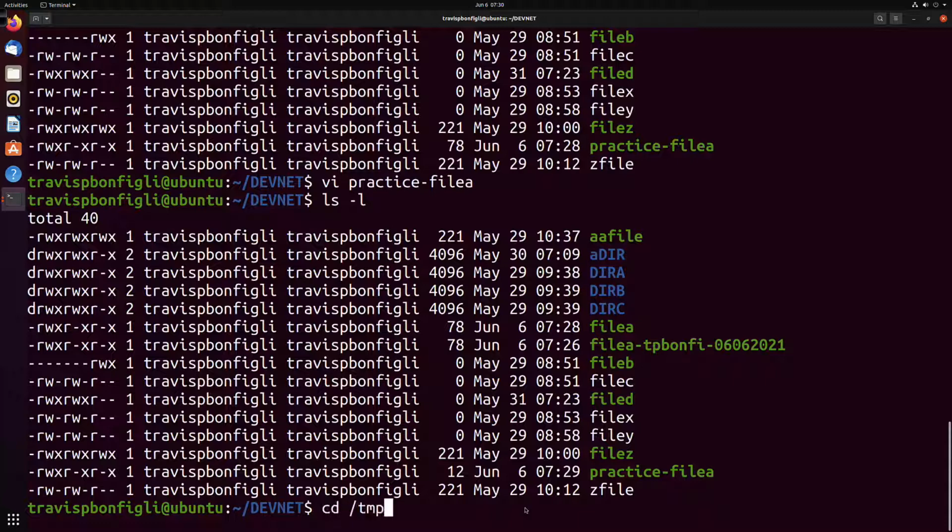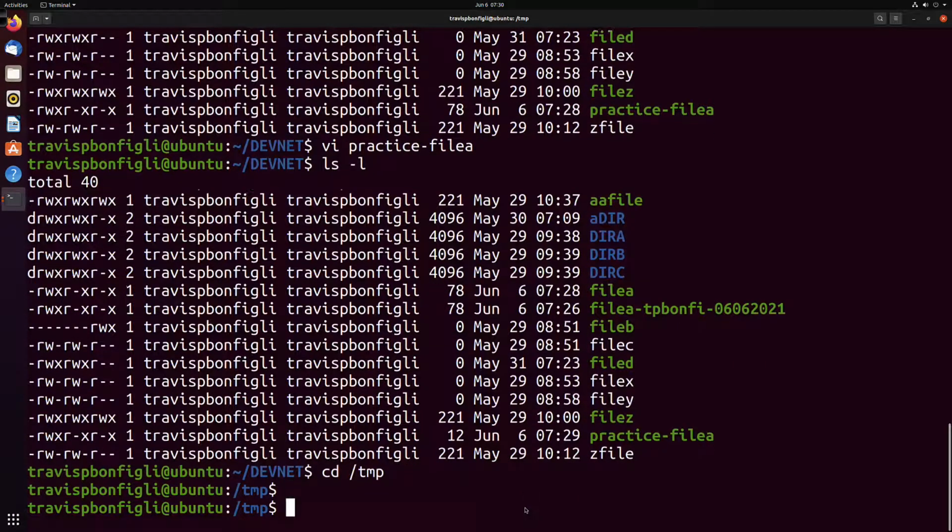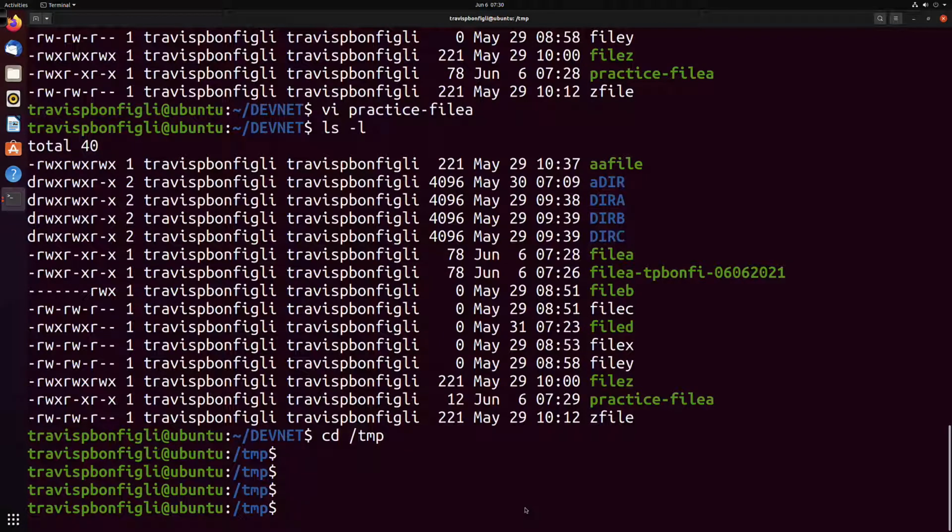But what if I'm in the temp directory? And I realize, you know what, I want to get a copy of file B, and I want to copy that into the temp directory. Well, how would that work? Because before we were simply using relative path names. So now I'm not in my home directory, I'm in the temp directory. So again, I can say copy, use the tilde, which represents a shorthand for /home/TravisP.